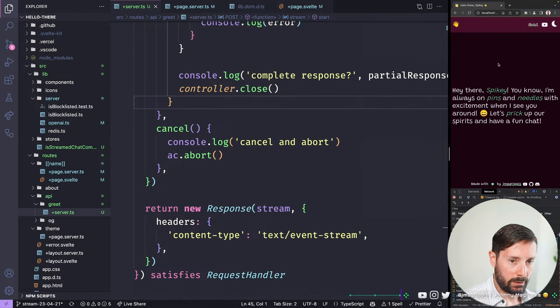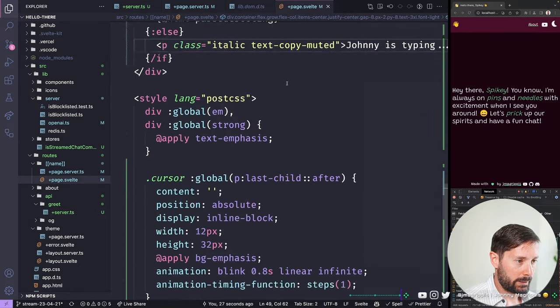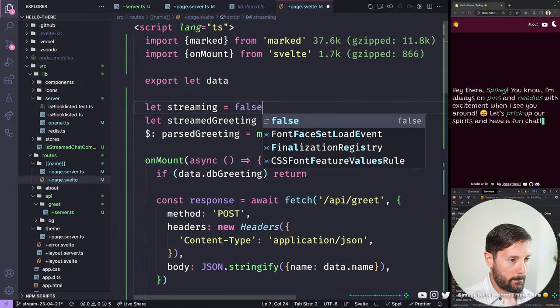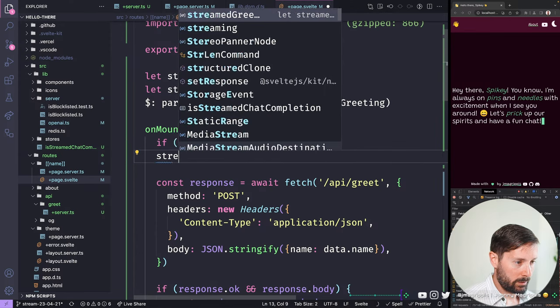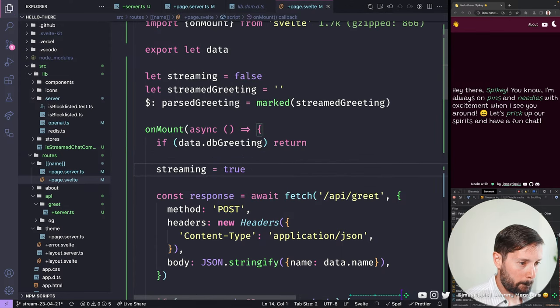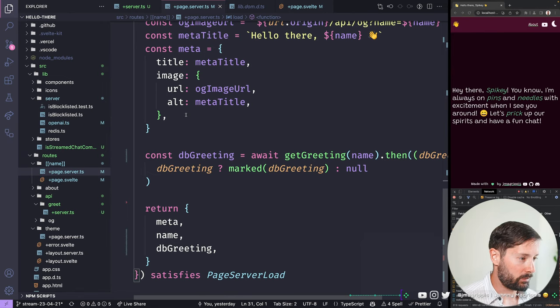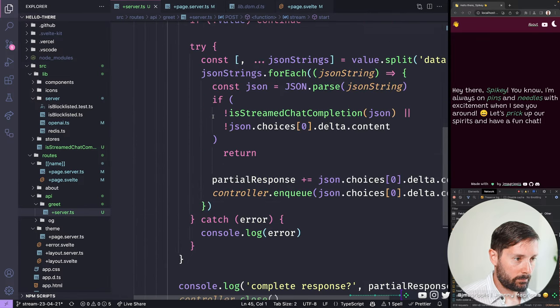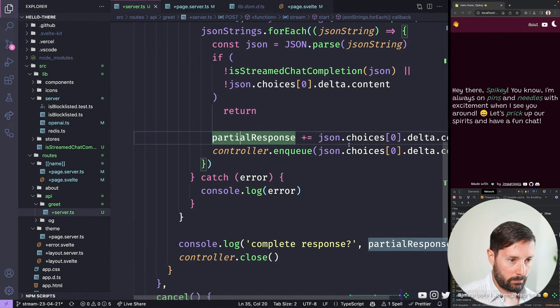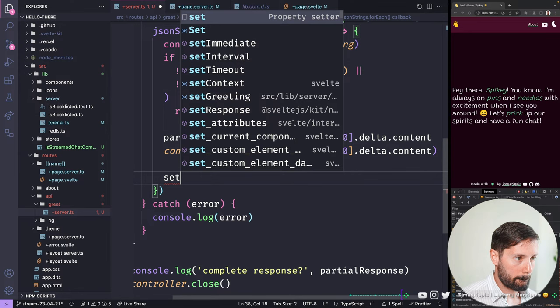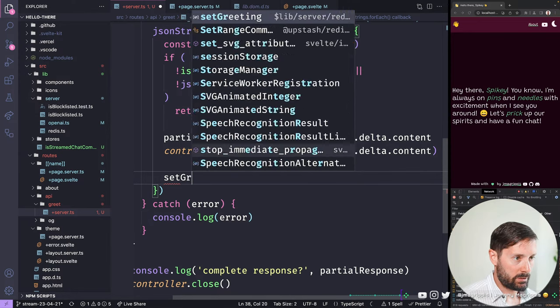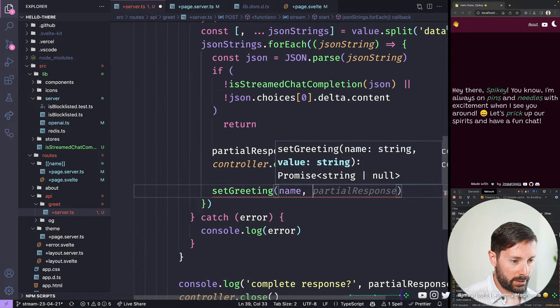Oh, interesting. We need to do slightly more to not have the blink cursor. So streaming, we only make it through here. So now we get this from Redis immediately. If not, then we stream the response from OpenAI immediately, which may be cooler than what we had before. But what we need to persist the response finally is to have our server set greeting to Redis for this name, the parcel response.